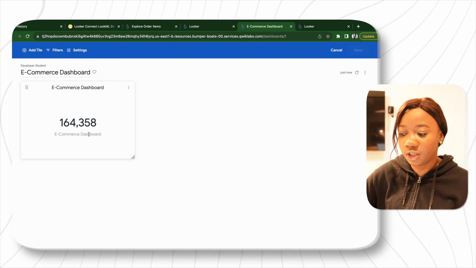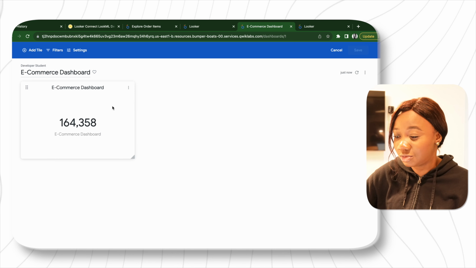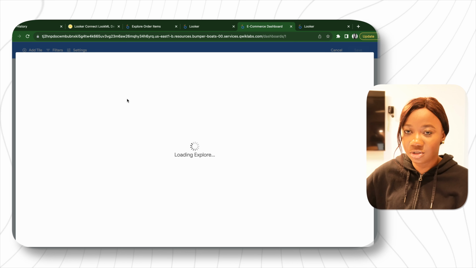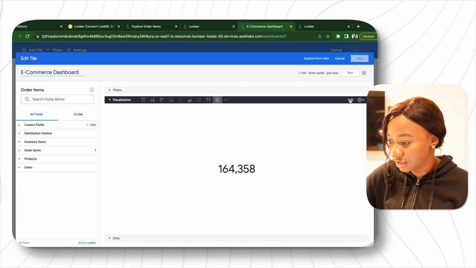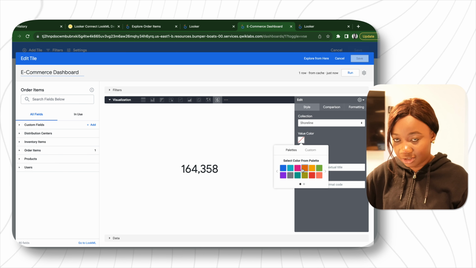We can see that it's called e-commerce dashboard, but I think I want to do something nice about this. It's looking too bland. So let's click here, and I'm going to change the format and the color. I'm going to click edit here, and I want to change it to, what color would be nice, guys?